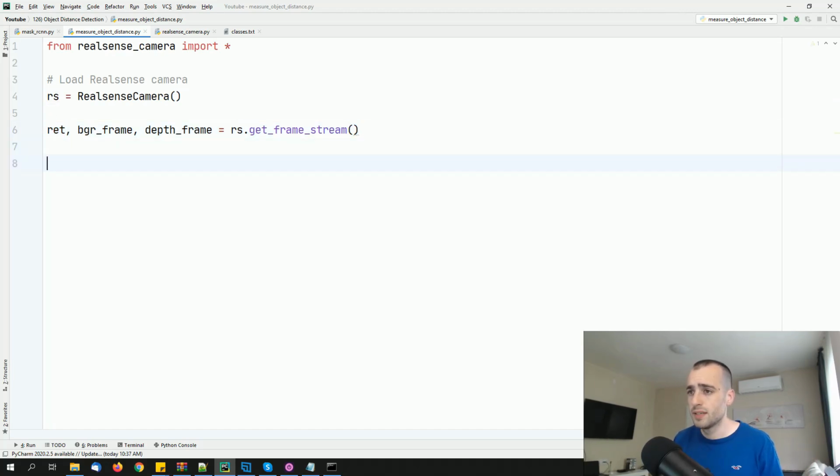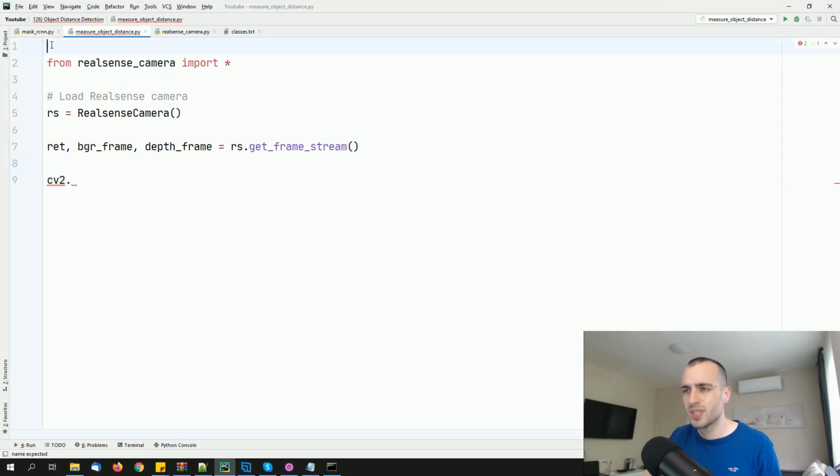So let's show the frame. Oh, no, sorry. First of all, let's import cv2. Import cv2, and then cv2.imshow. What do we want to show? We want to show the BGR frame, to make sure that the Intel RealSense is getting the frame correctly.